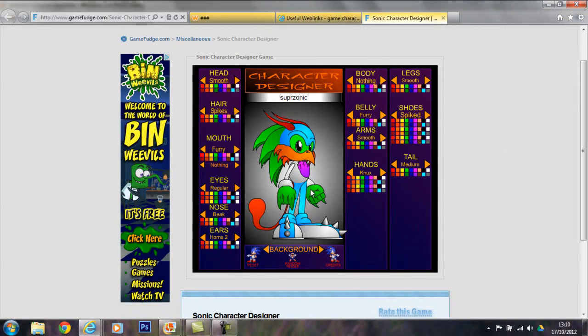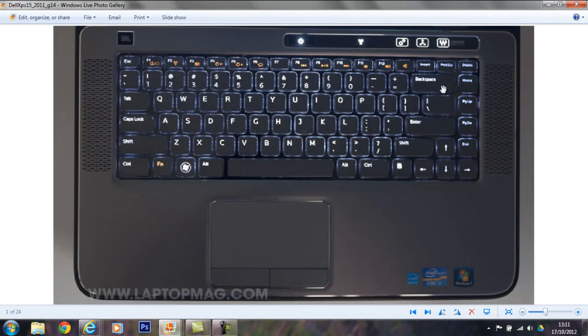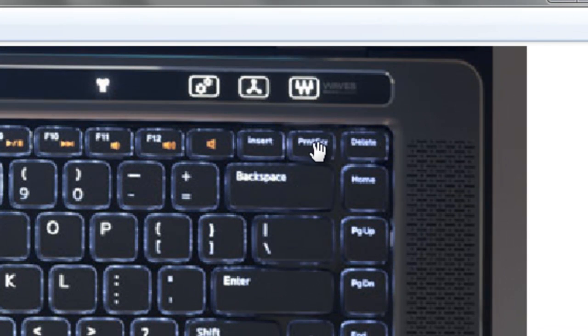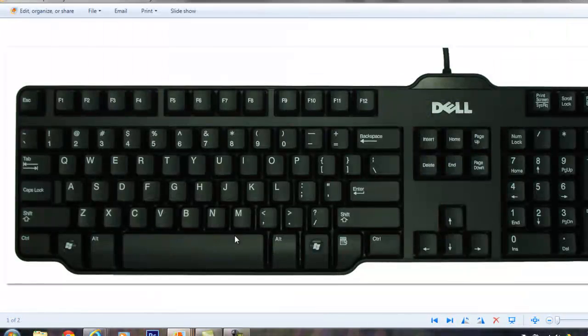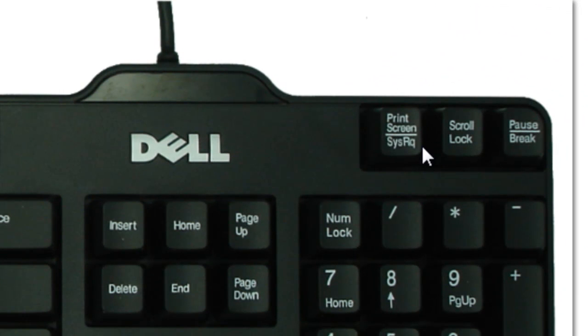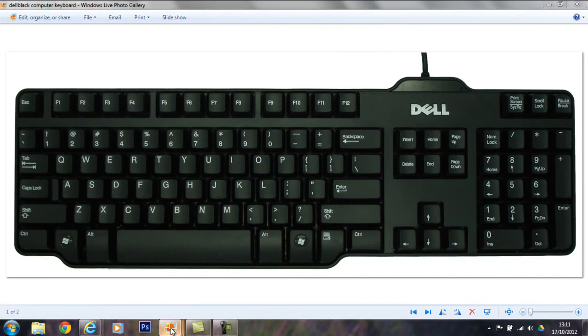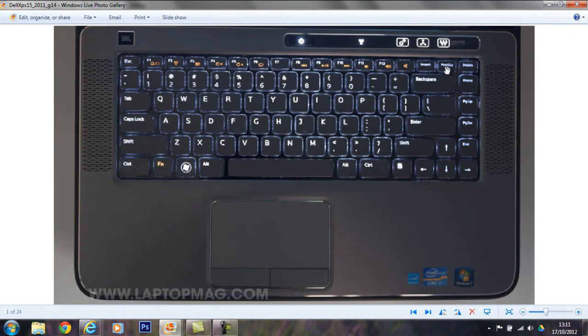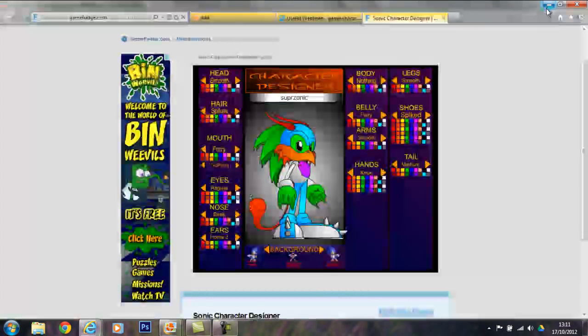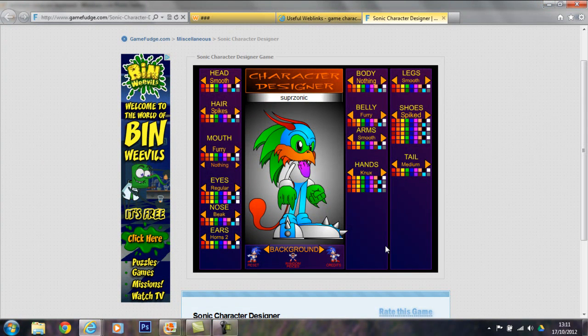Now to do that, what you've got to do, if you've got a laptop, you must click on this button option here. That one. So you've got to click on that one to take a print screen of it. If you haven't got a laptop and you've got your computer, it's this option here on your keyboard. Print screen. That one there. And for the laptop, it should be in the top right hand corner. PRNT SCR. That one. If you take a print screen of this, like I'm going to do now, print screen.